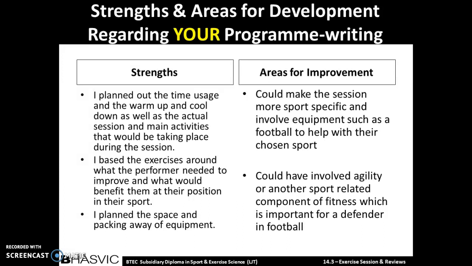The areas for improvement, I could make the session more sport specific and involve equipment such as a football to help them with their chosen sport, as that is what they are aiming to work on, and use the components of fitness for it. I could have involved agility, as there's a lot of speed change in football or any other sport related components of fitness, which is important for a defender in football, as that is his position.